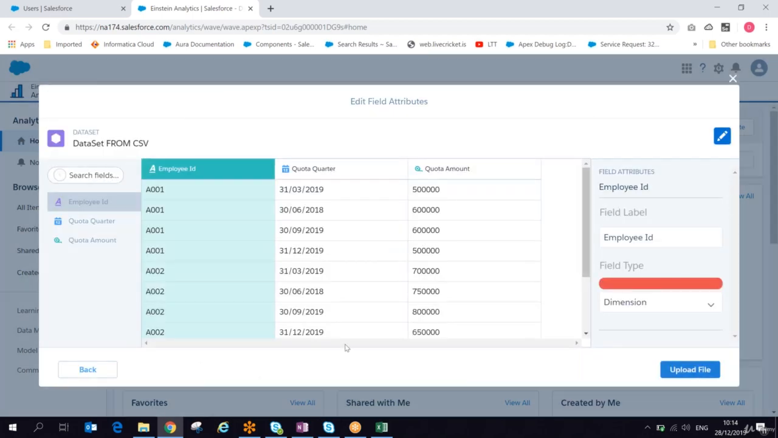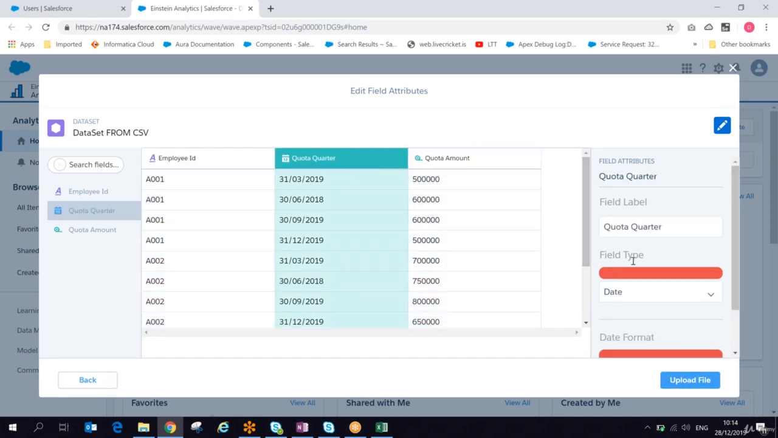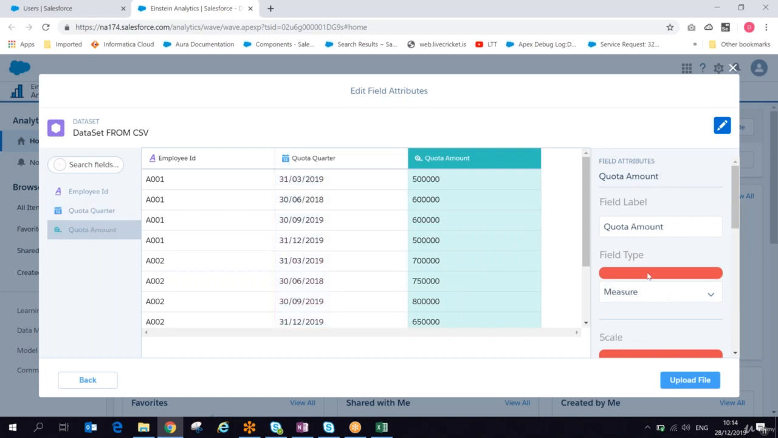If you see the dataset I have, this is my dataset going to be uploaded into my system. You can see here the field attributes: employee ID, the field label, and what the dimensions are. If I go to the next one, you can see the field attribute and the field type. It automatically detects all the field labels and field types. It's a measure type. These are my different fields. If you have many fields, all the fields are going to be listed out here.